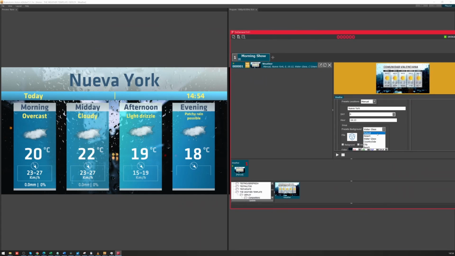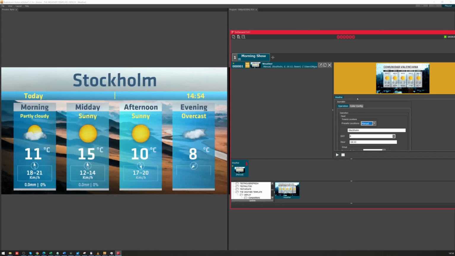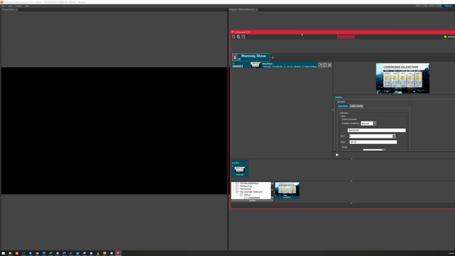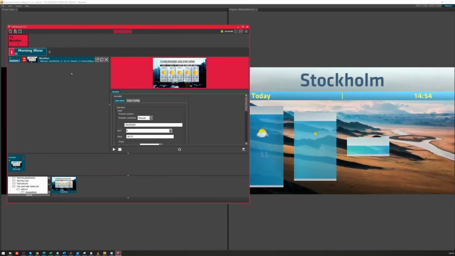I would be editing the fields that I want to edit, for example, writing in a new location. I could then preview this graphic with this data and save it in a rundown for the operator to take on air in the morning show. I can also easily take this graphic onto my program channel by simply pressing the spacebar button.